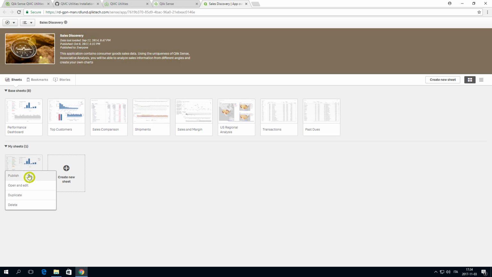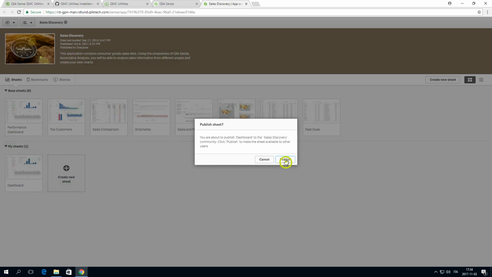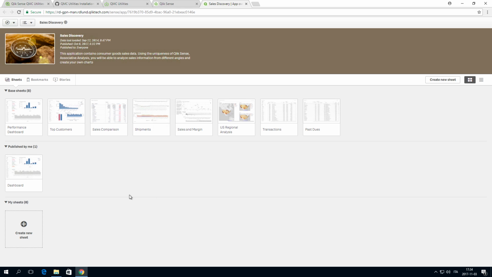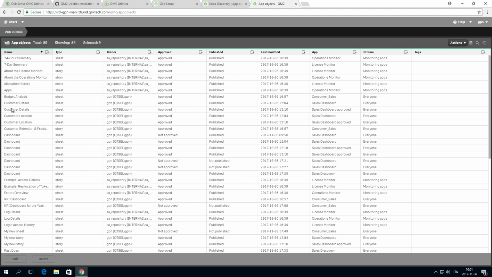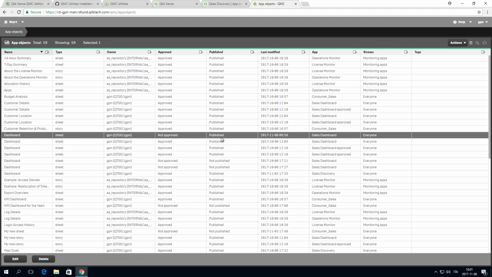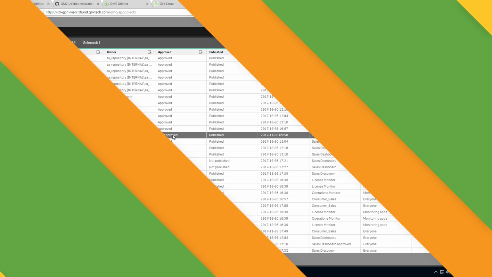If you are a Qlik Sense developer and want to make a sheet available to other Qlik Sense users, you can share it by publishing it. If you open the QMC and click the App Objects tab, you will see the sheet is published, but the status is not approved because it was added to a published app.